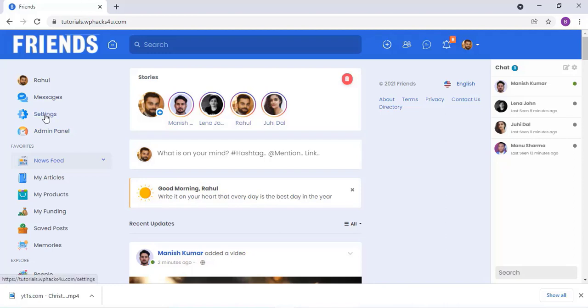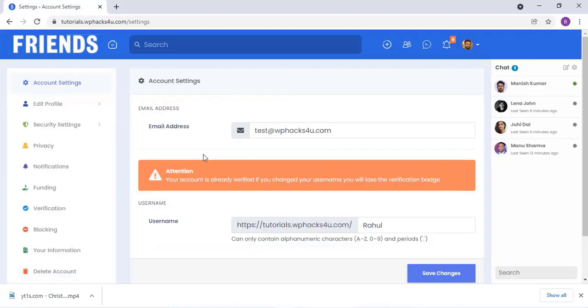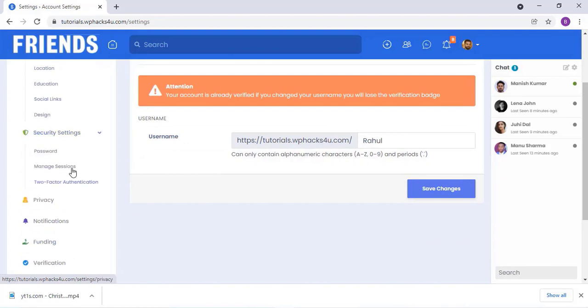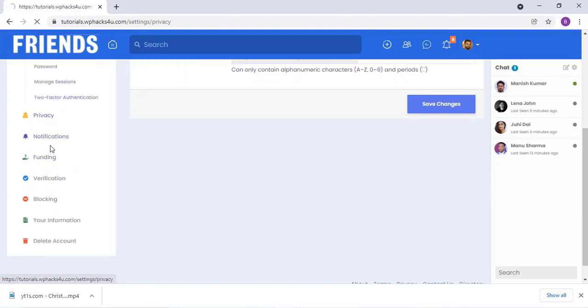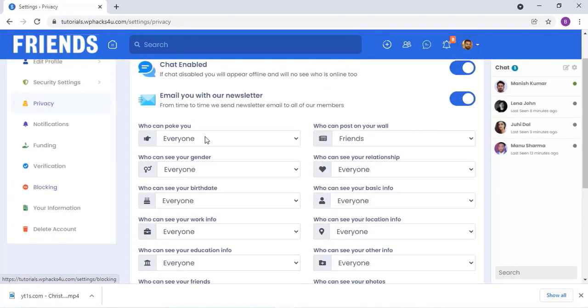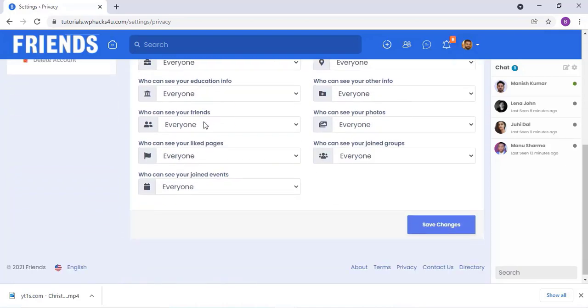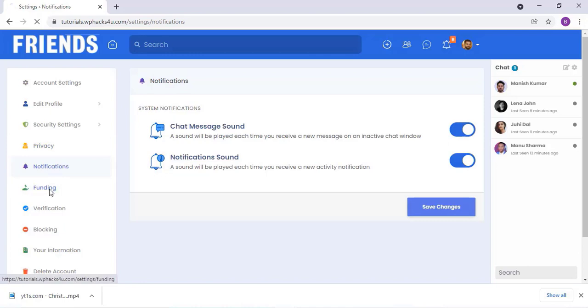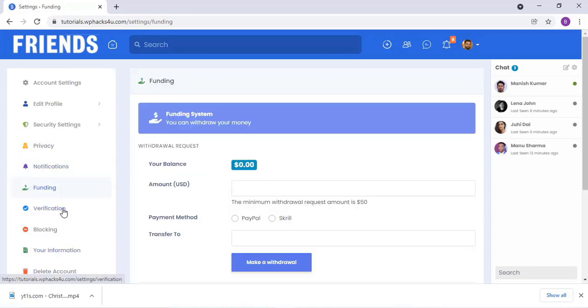and you can see the settings page here. The users can change the settings of their account. They can edit the profile settings and the security settings. They can also change the privacy options like on Facebook. They can change all the settings like notifications, funding, verifications, etc.